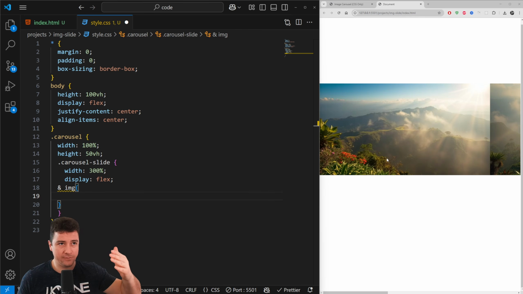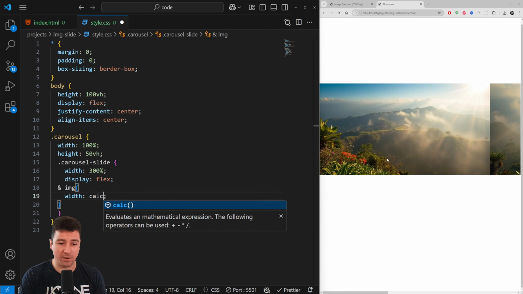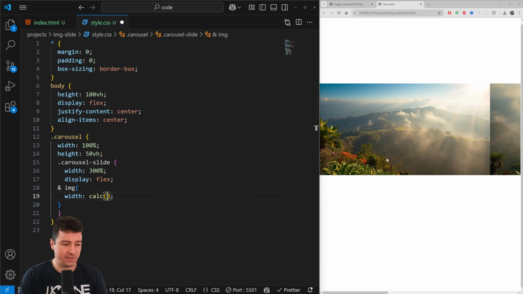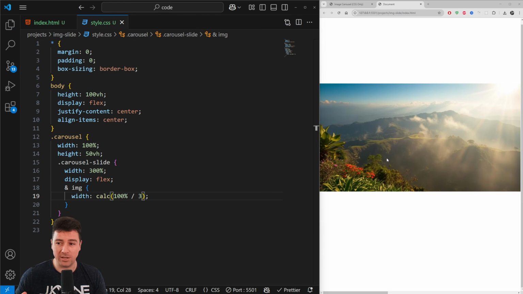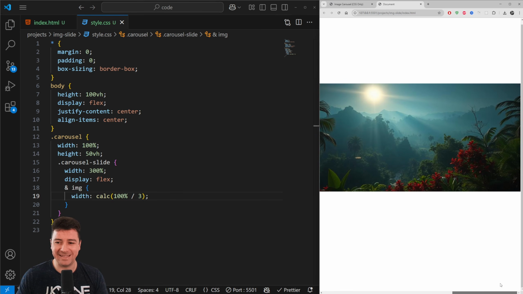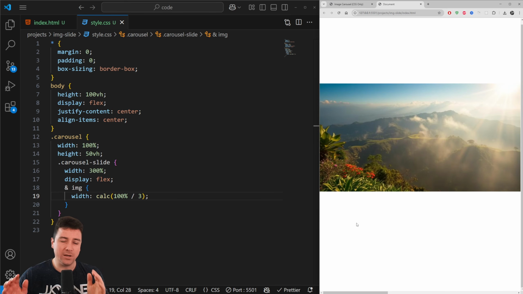I would need 33.33, 33.33, and so on. So what I'm going to do is use width and the calc property, which lets you say that this width should be 100% divided by 3, because we have 3 images. Now each and every image is going to take up exactly the width of 100% divided by 3. So 33.33 is going to leave that 0.01 somewhere else.